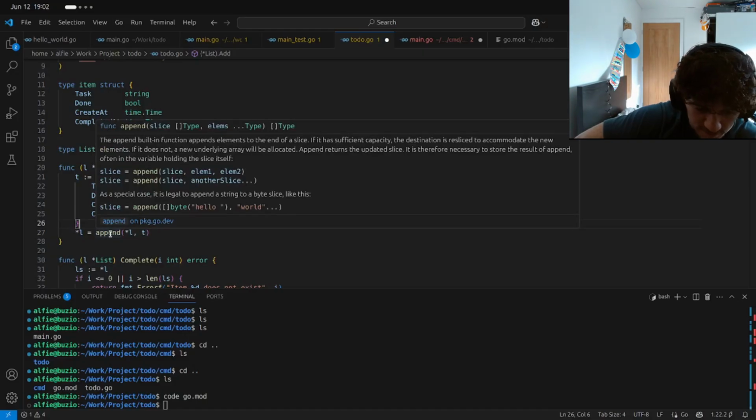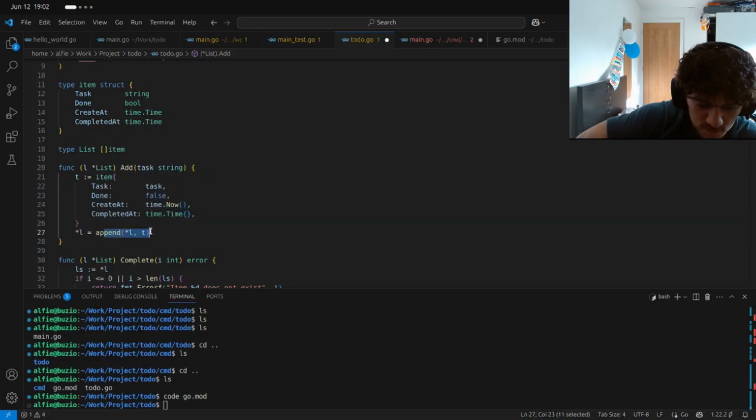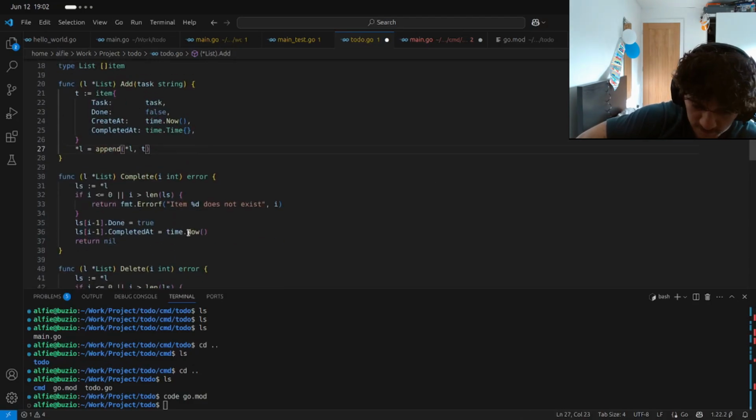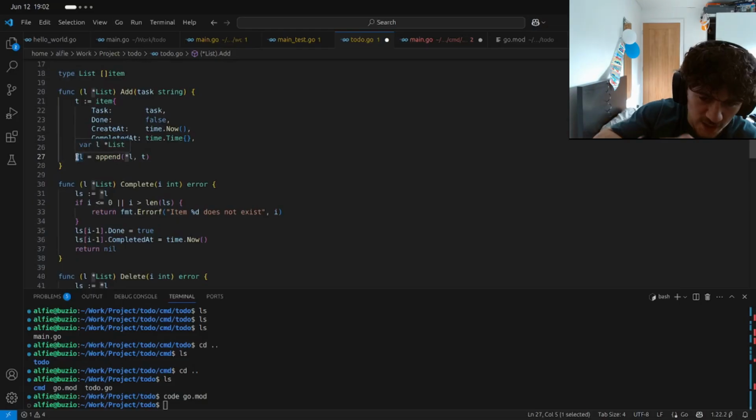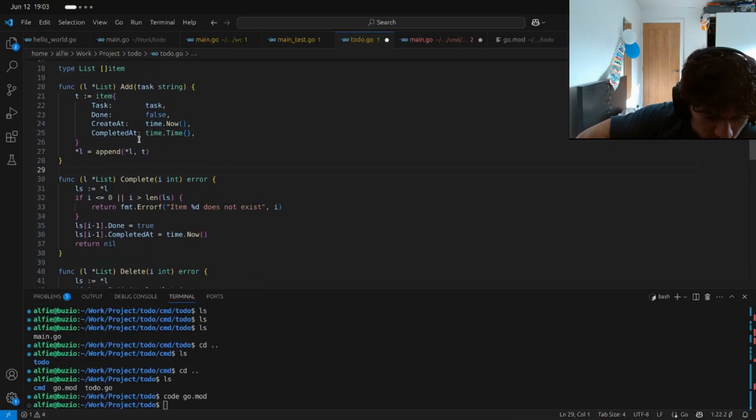Append to slice and then the elements you want to append. So we append to the pointer of this because it dereferences it and then you change the thing that it's pointing to. Yeah, cool. So this is basically the same thing here. All the pointer logic is the same.